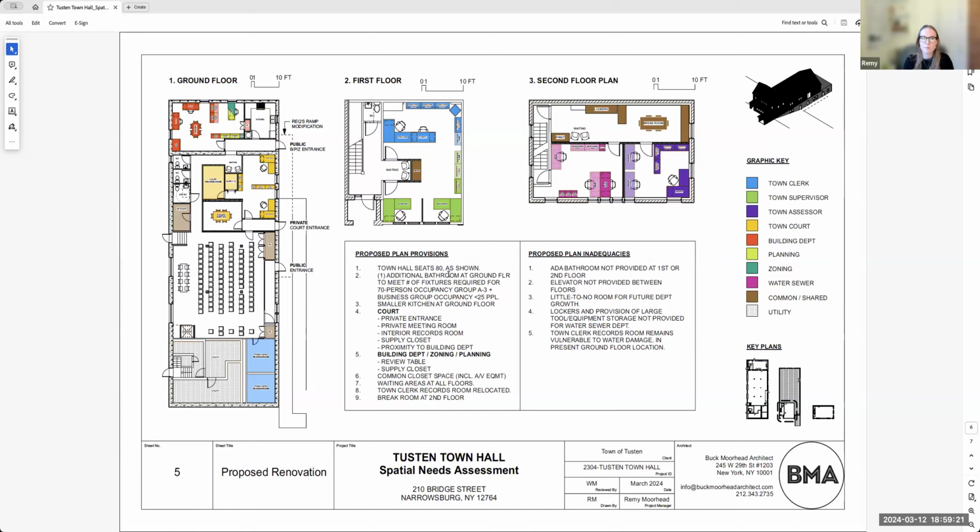We still, at this level, don't have an ADA bathroom provided at first and second floor. Elevators not provided. There's little to no room for future growth at this point. We don't have the water and sewer lockers and large tool equipment storage provided. And the town clerk records room is still vulnerable to water damage. So we've reduced some of those records; for the court, they have been moved into better locations in the plan.